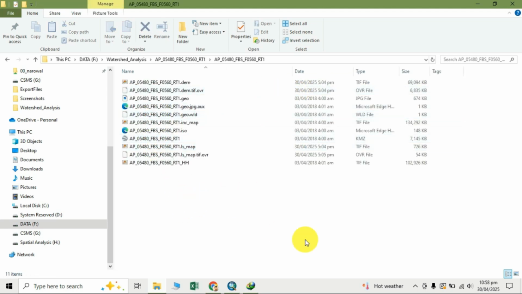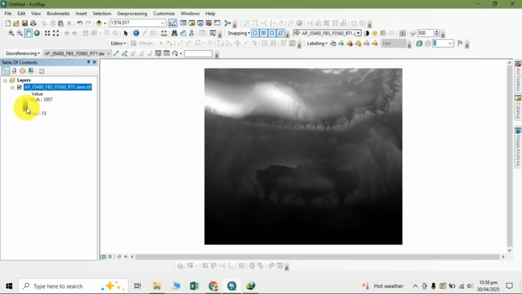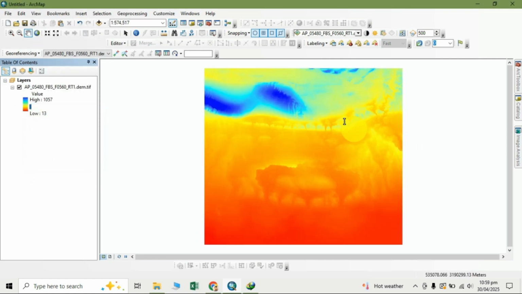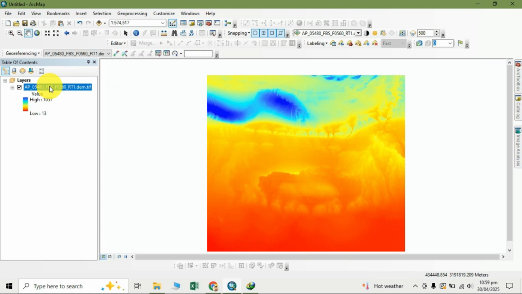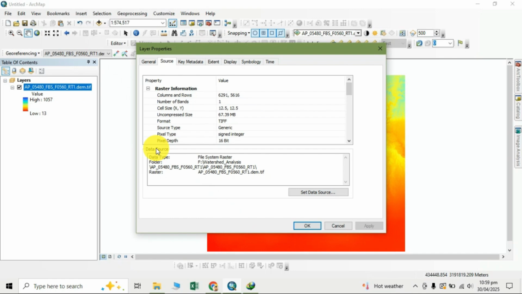So these are the files in this folder. So I will add this one file into ArcGIS. Now we change its symbology. And now right click on the properties. So this is the cell size 12.5.